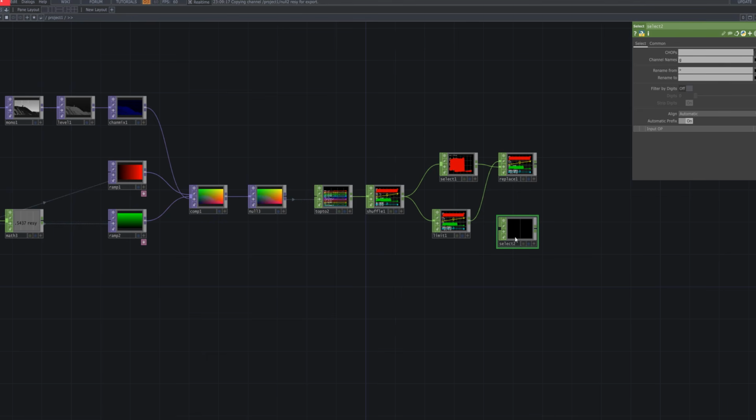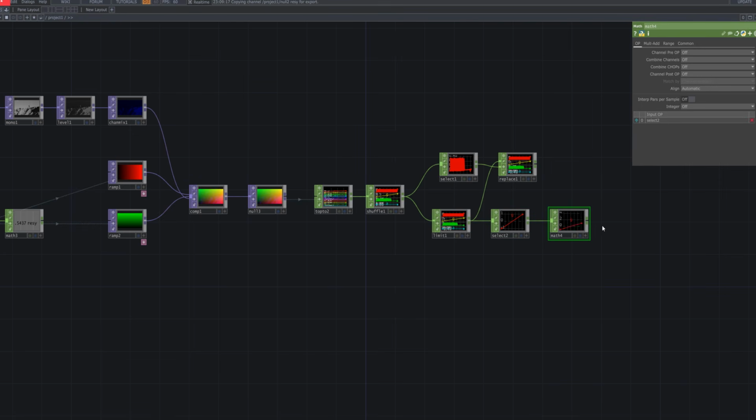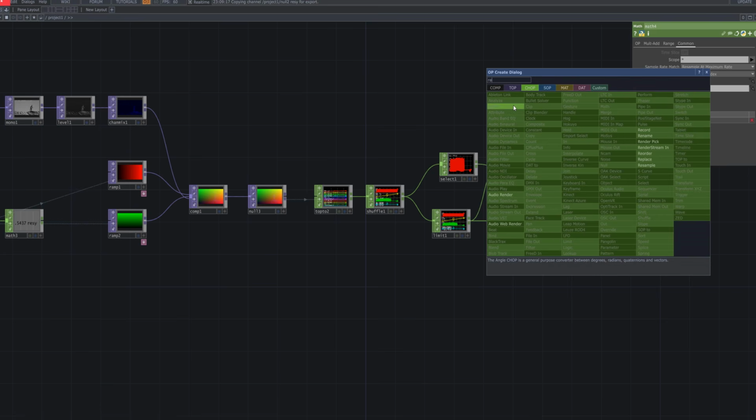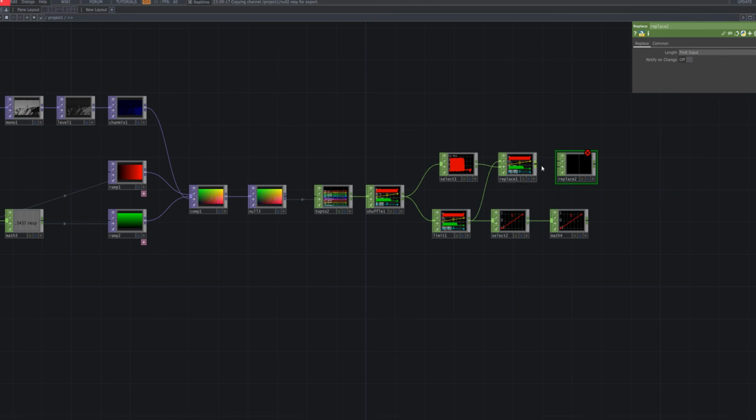Connect select 2 to the limit node, then change the channel name to G. Connect a math node and change the combine CHOPs option to multiply. This setting multiplies values between channels, allowing you to adjust the intensity or effect of the bitmap. Connect the math node to the replace CHOP to apply the final computed values to the bitmap effect.